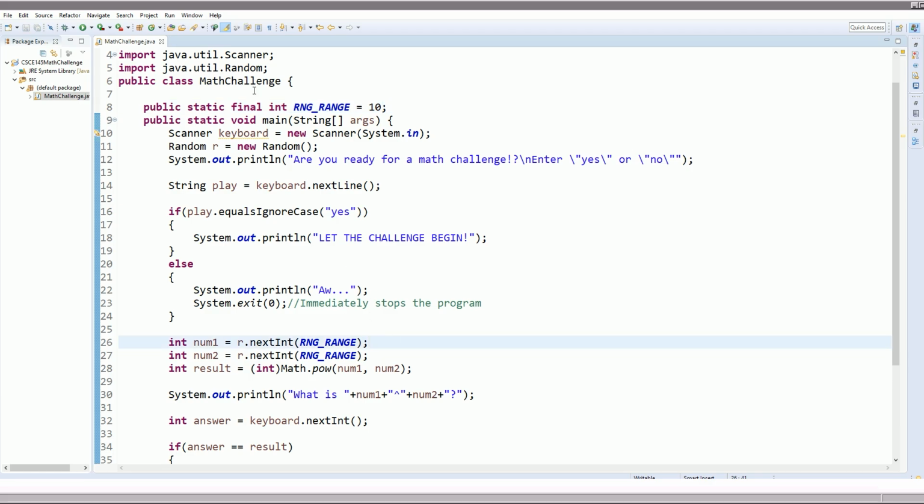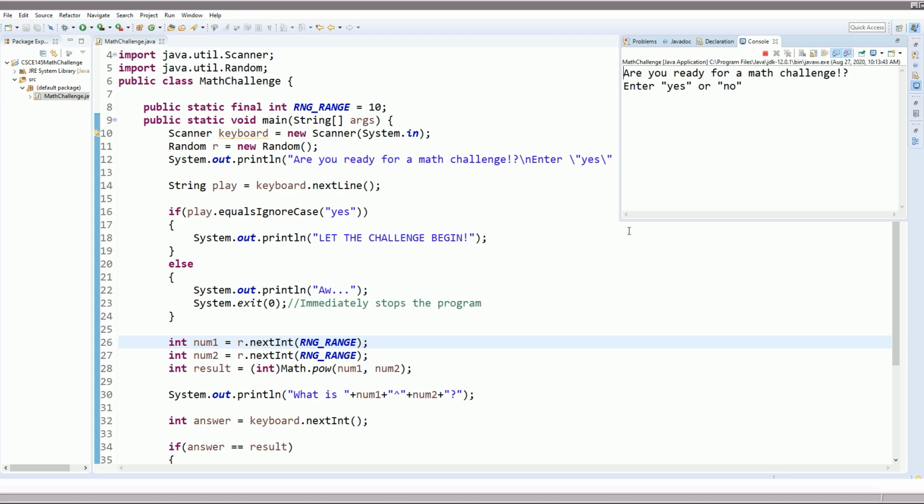Now, let's save this and see what happens. Ready for a math challenge? Yes? 9 to the power of 0? Well, that's 1. And we win.